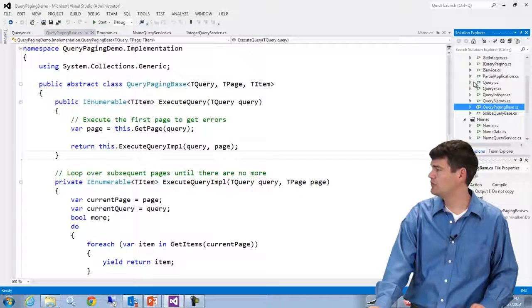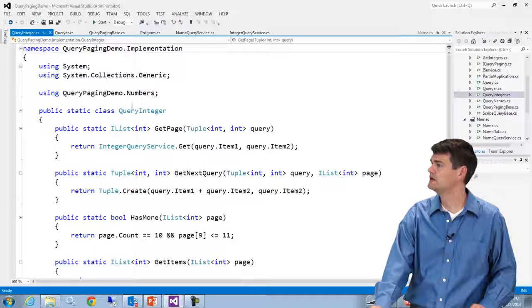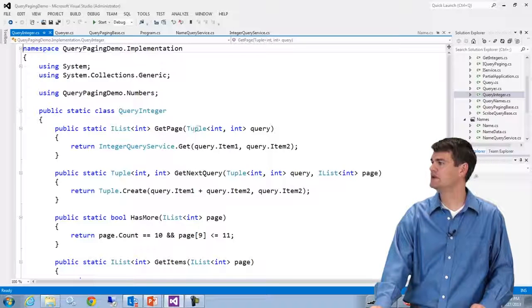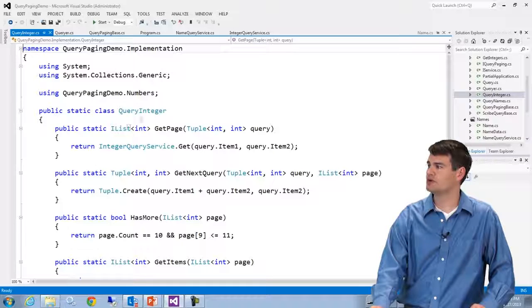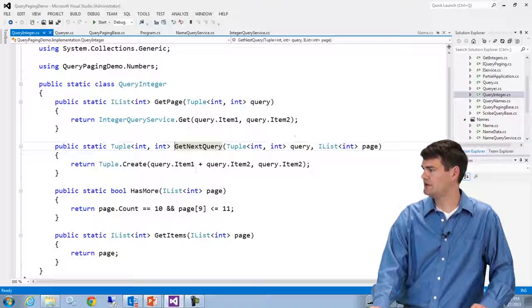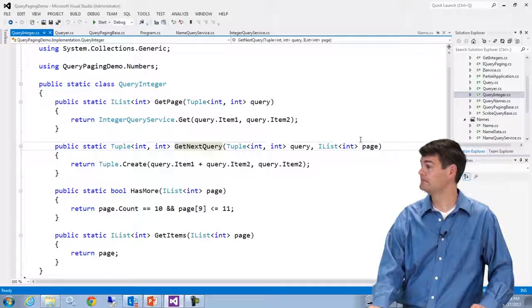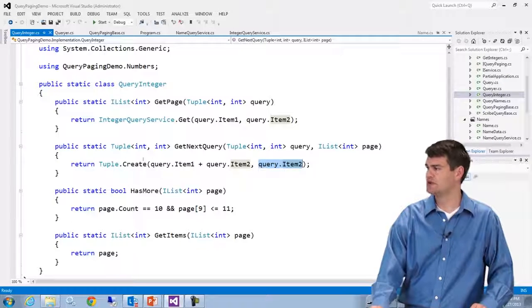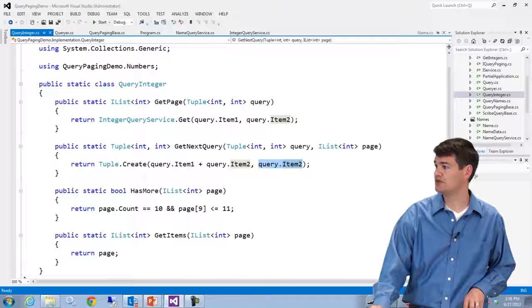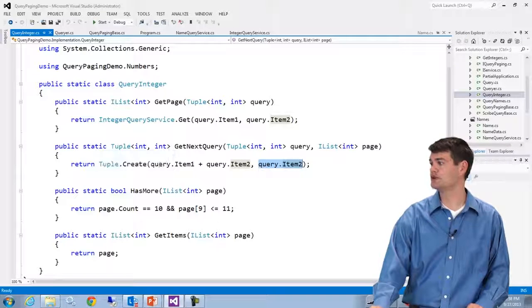So let's go back and look at how you'd implement that. The get page is going to take a query, which we've defined as a tuple of 2 ints, and return an IList of ints. So I call the integer query service with my item 1 and item 2, and that should return an integer page. The get next query method will take a query, which you define again as a tuple of 2 ints, and a page. And all we're really doing in this case is keeping the count the same, which is here, and adding the count to the offset. So the query is very simple in this case. We just increment by the amount of the count of the first list.